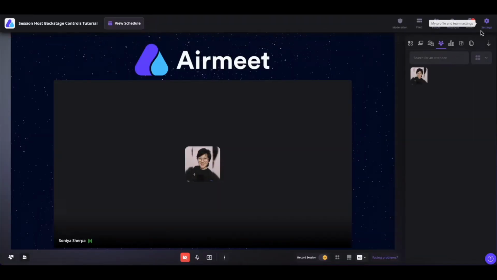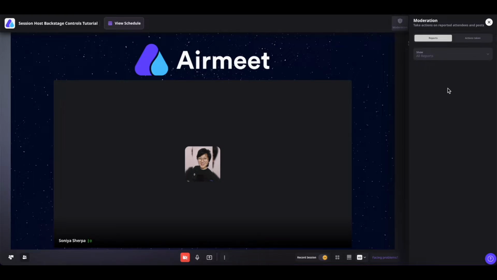On the RHS section, you also have many controls. You can moderate the chats or questions in case of abuses and if they are reported.